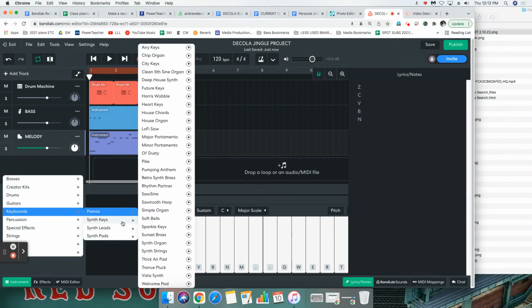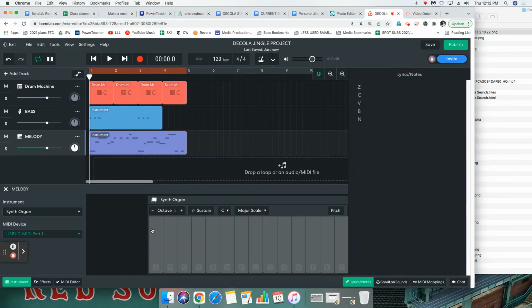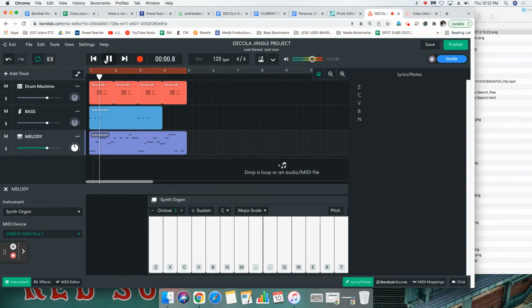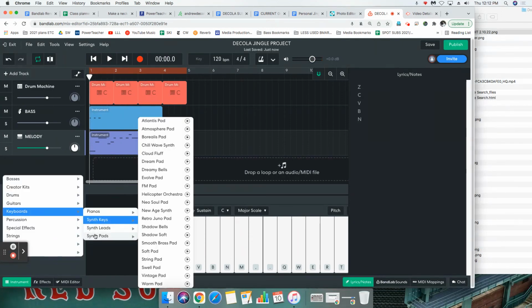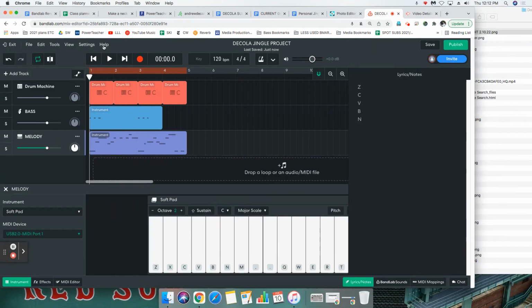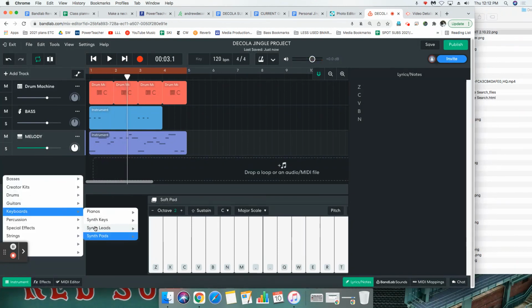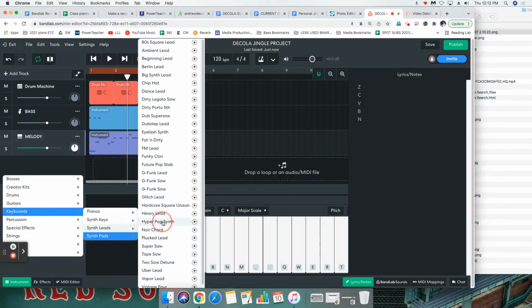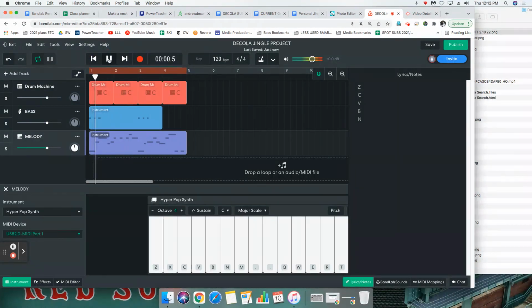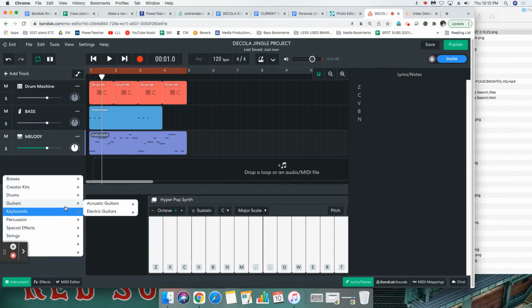If I was to go to synth keys, what if I did synth organ? What does this sound like? Not bad. What if I did synth pads, soft pad? All right, right off the bat, not a fan of that. Let's change that. Okay, synth leads, hyper pop synth. What does this sound like? Yep, nope. Again, right off the bat, not a fan of that one.